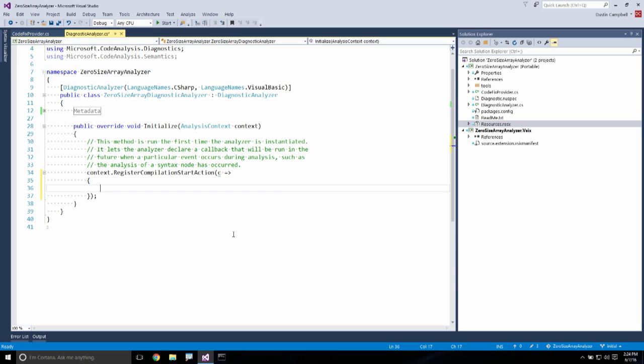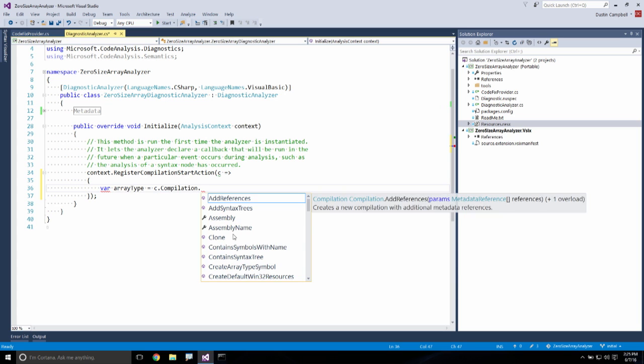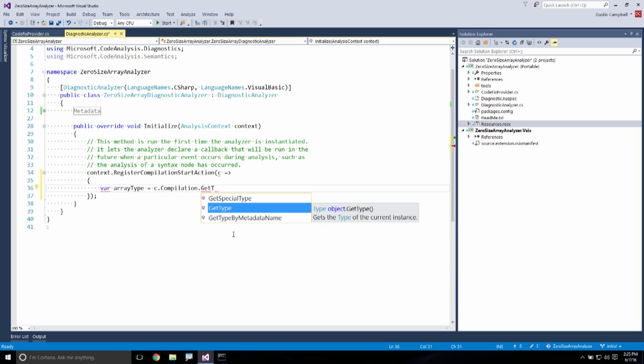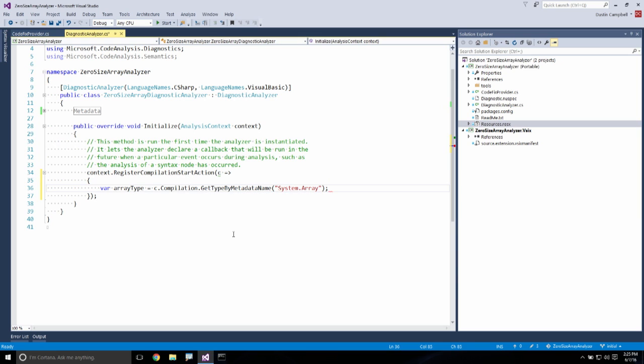So what I'm going to do instead is I'm going to check first to make sure that Array.Empty is actually available in this particular compilation, right? And then if it's not, we won't do the analysis. So the first thing I'll do is I'm going to walk up to the context, and I'm going to grab the compilation, and I'm going to call a method called GetTypeByMetadataName. And so I can give it its name that would be found in metadata, its fully qualified name, which is System.Array, to get back the array type.